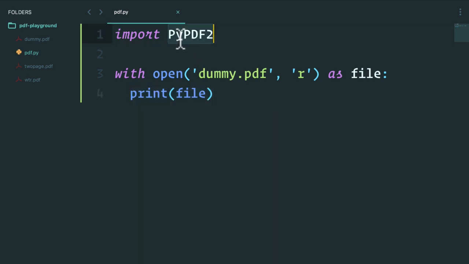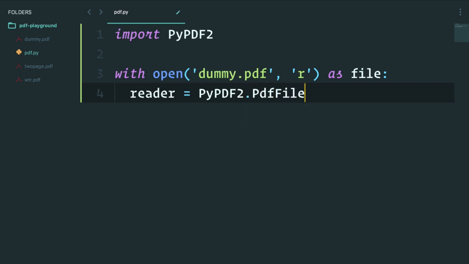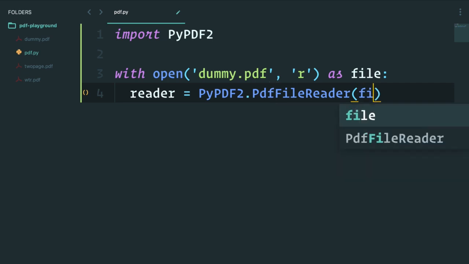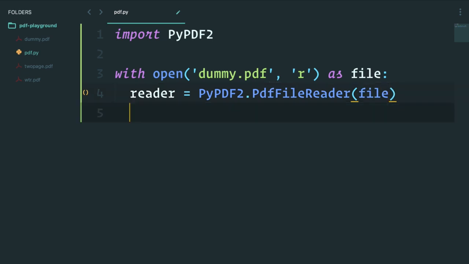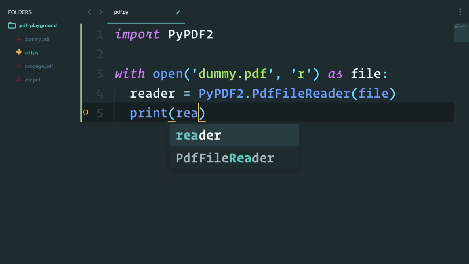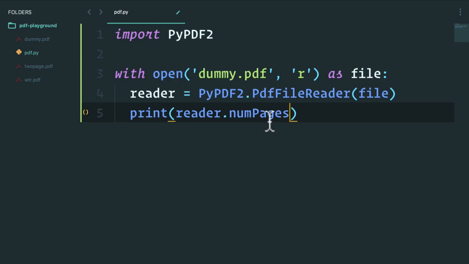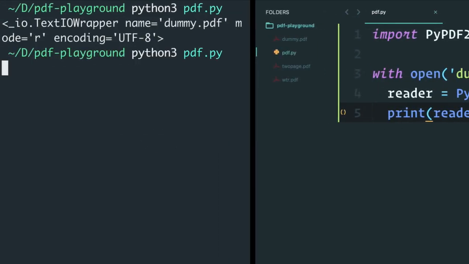What we can do is actually use the PyPDF to read the file. So let's do this. We can say reader equals PyPDF and use the method PDF file reader. Again, it allows us to read this Python file. So let's just give it file in here. And then we'll just print reader, and we can ask for a number of pages. Again, this comes with the library. So let's run this and see what happens.